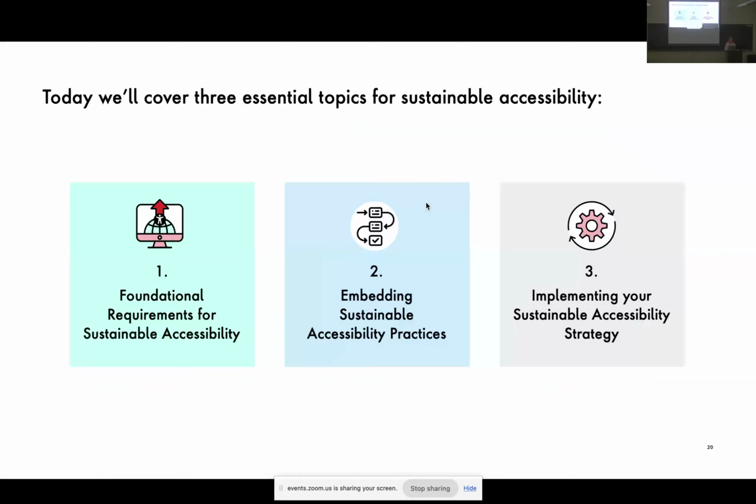So the 3 topics that I'm going to cover today. First, I just need to talk about some foundational elements, just because there are a few things that you need to have in place to make it possible for you to do what I'm going to talk about in section 2, which is embedding sustainable accessibility practices into your workflows. And then finally, the third thing that we're going to talk about is how do you get team alignment in order to implement your sustainable accessibility strategy. Okay, so let's dive in.